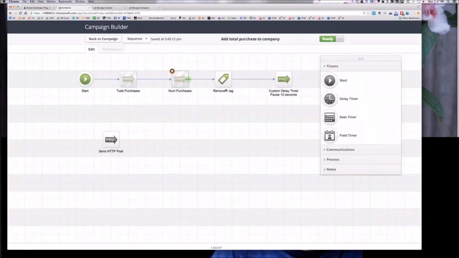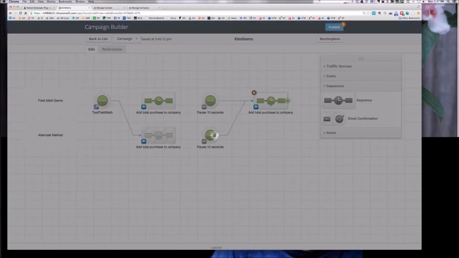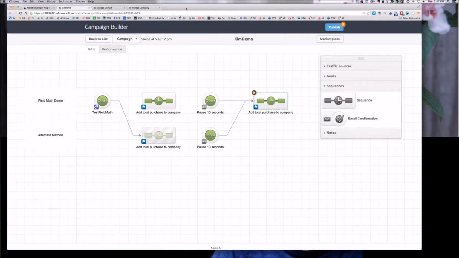And then, right? We do the same thing. We remove the tag, we delay 10 seconds, and boom, I just came right back up to this average, the same average we had before, and run it. So we get the same result, but we get to it with a notation that is less prone to problems.